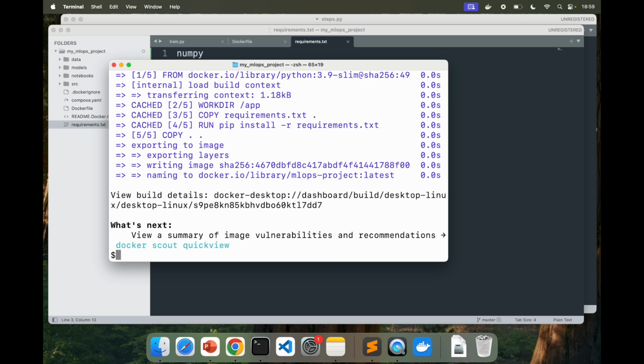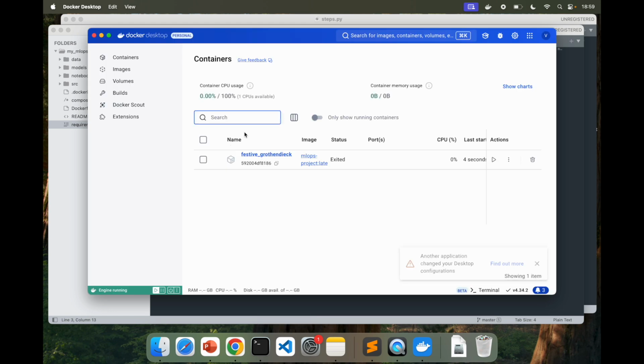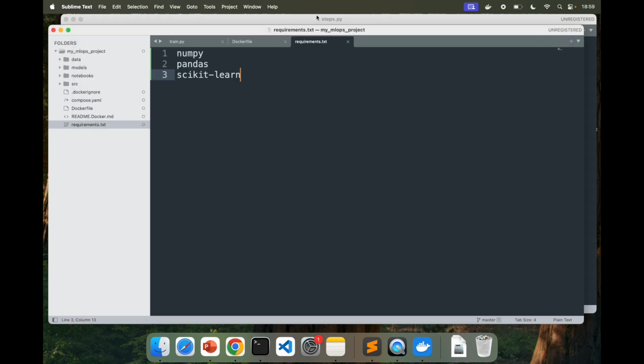Next thing that I want to do is I want to run the container. Now to run the container, you use docker run MLOps project latest. Now my Docker is running. If you open the Docker application, you'll probably see that there is something running here, which is MLOps project latest is running right here. Now let's go to step number 3.